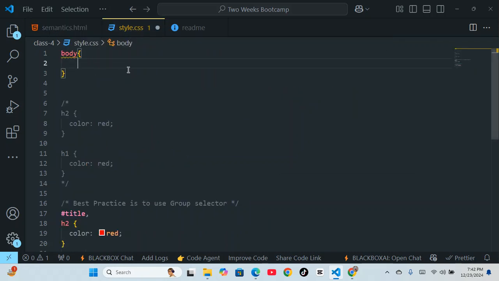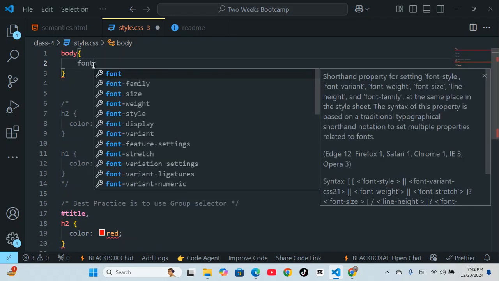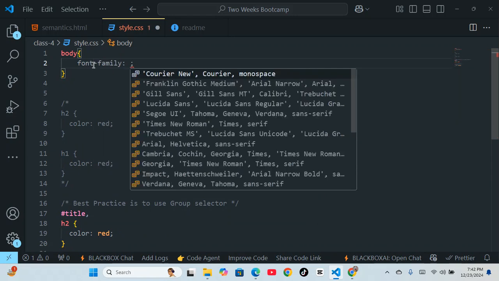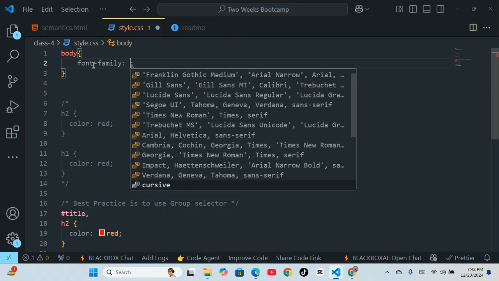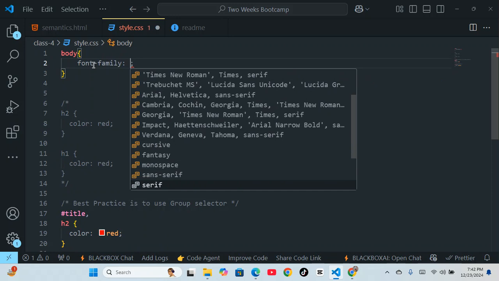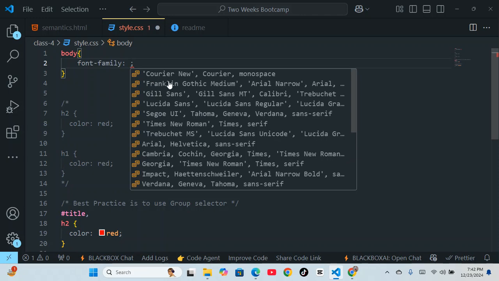Now if you want to set a default font family to all your text elements, this is what you do. Just select the body. Once you select the body, just type font-family. Font family represents the typeface of your font. There are different fonts here, but we are going to also look at how we can use Google Fonts as well, because the fonts that we have here are limited. So you have Courier New and all of those things like that.